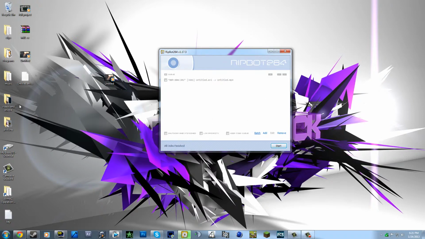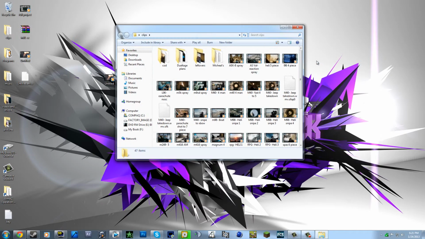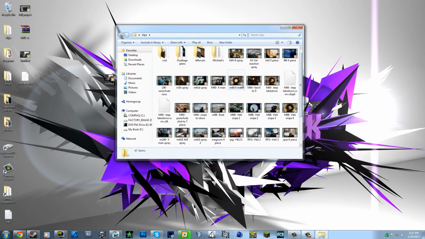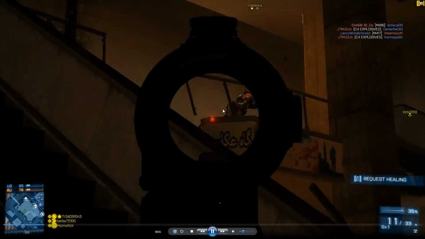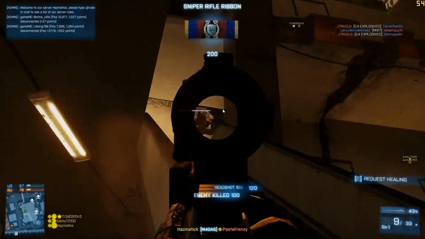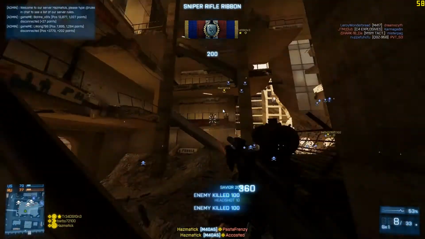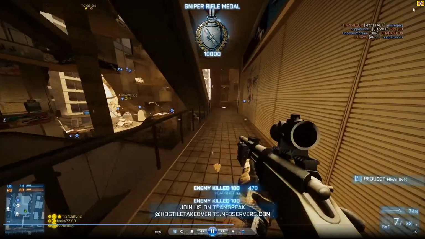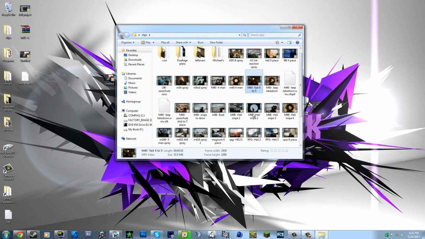So that's basically my render settings. I do that for all of my clips, like my Battlefield 3 clips. What's a good clip? I don't know. This isn't a good clip at all, but I use them for this too. It works really well for pretty much any game. So that's basically my render settings and color correction.